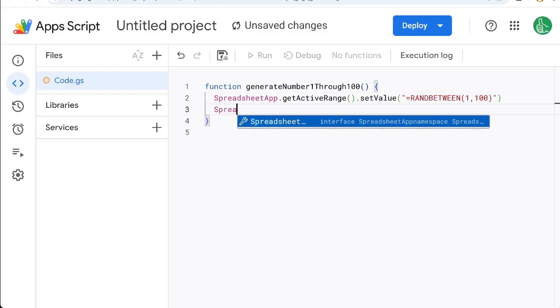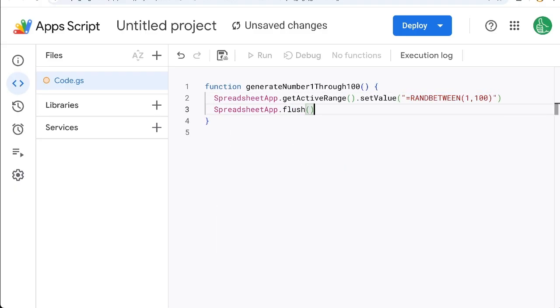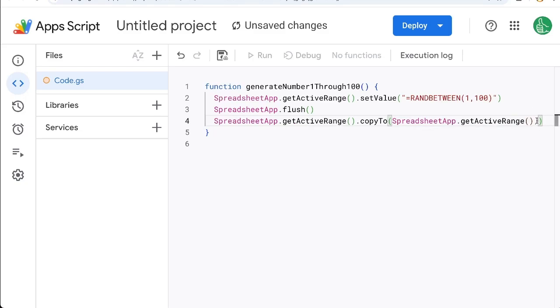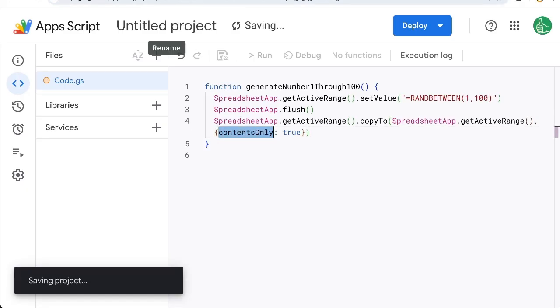Then we're going to take the spreadsheet and flush it. This means that we will execute that. Then we'll go back to that range. Let's copy and paste it so we don't have to type it again. We'll copy it to itself, and we have some options that we can do, and one of them is curly brackets contentsOnly true. So I'm actually going to paste that, and that's curly brackets contentsOnly with a capital O colon true. Let's save this and see what happens.